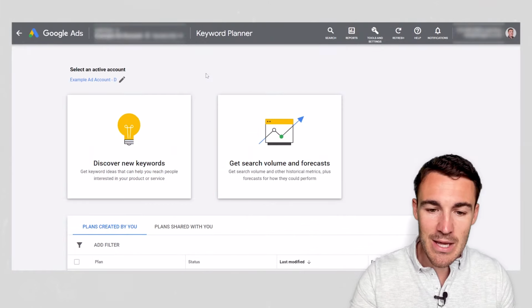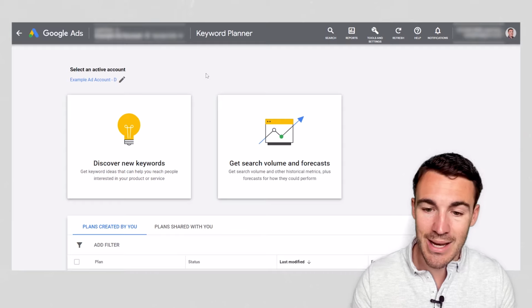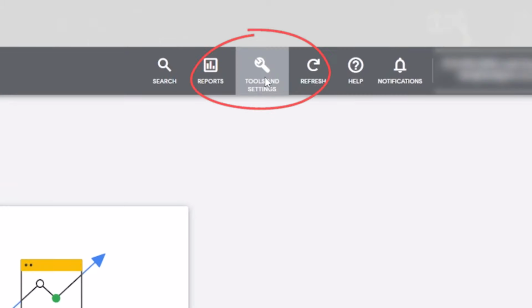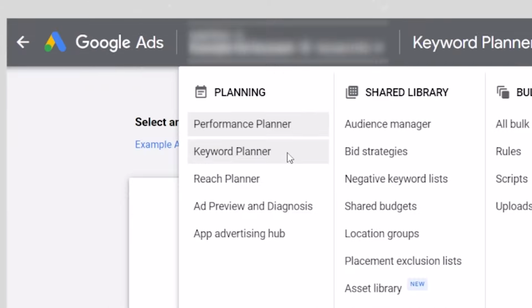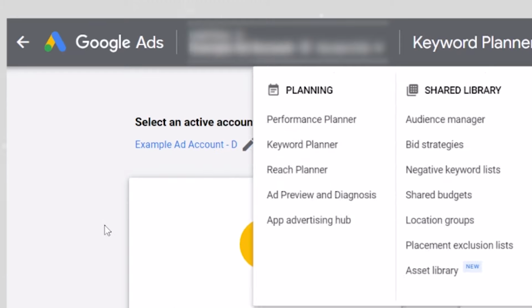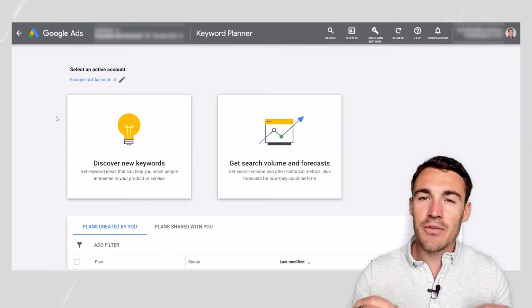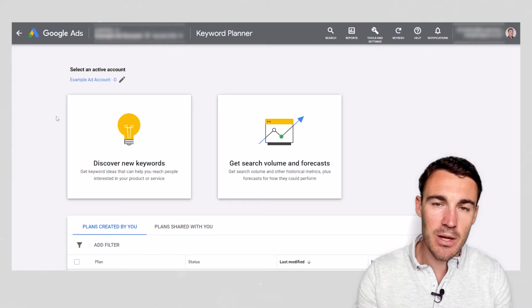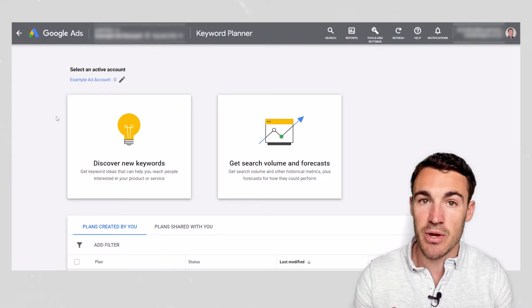So I'm already in the Keyword Planner here in an example Google Ad account. To get here, you just go ahead and click on Tools and Settings at the top, and then Keyword Planner underneath Planning, and you'll come through to a page that looks like this. Now, the best way for me to explain how the Keyword Planner tool works is to demonstrate an example.